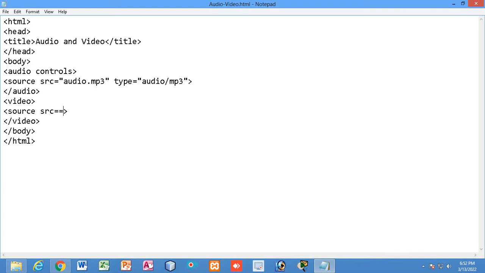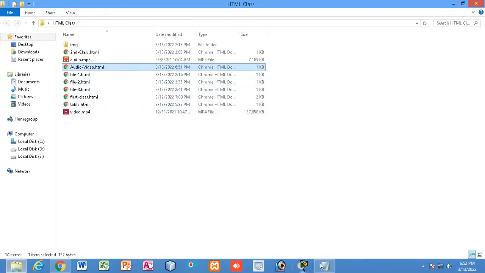SRC. This SRC attribute will find the video file. Another attribute is TYPE, which type of video file we are going to have in our document. See, this is the video opening tag, video closing tag, and inside the video opening and closing tag we should have the source tag, and this source tag will find the video. You can see this video, it is kept over here.